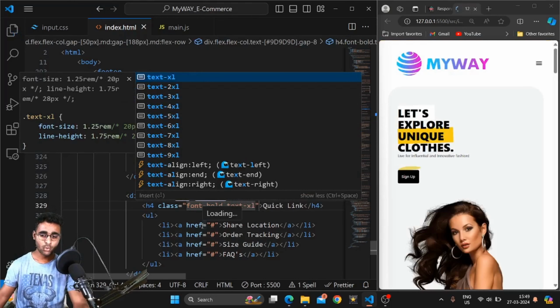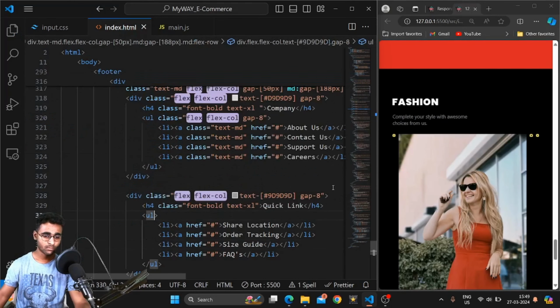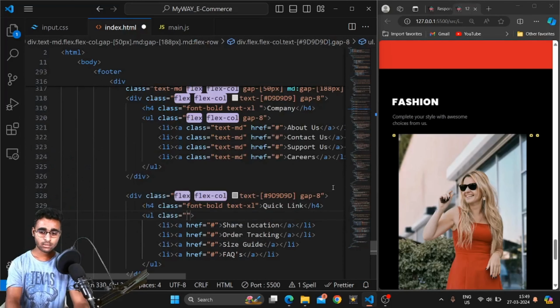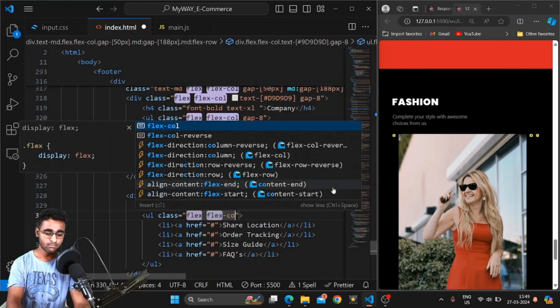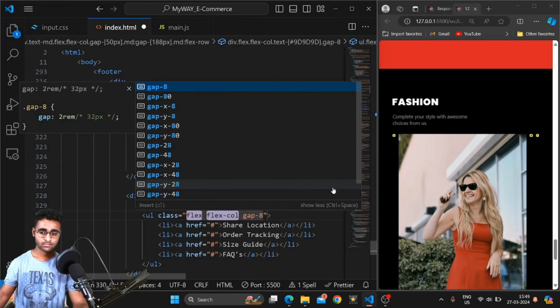After that, UL, the styling will be of class. To that UL class, flex column, gap will be 8.